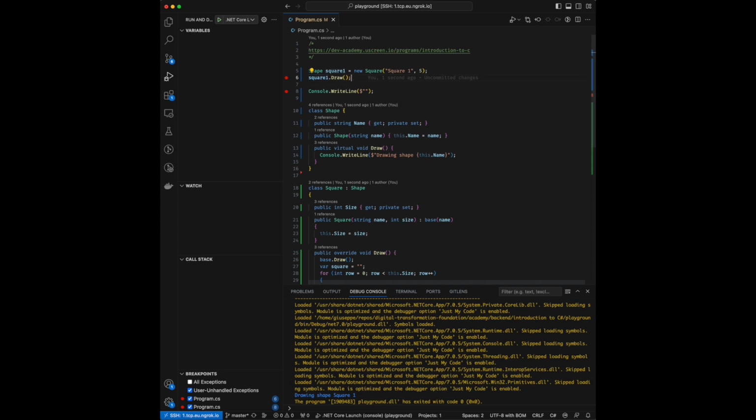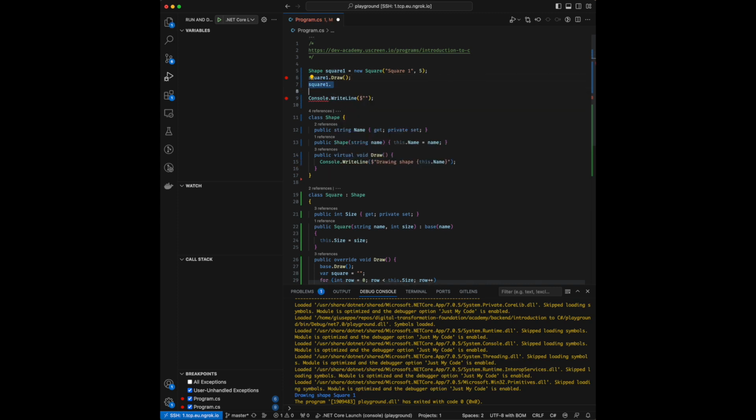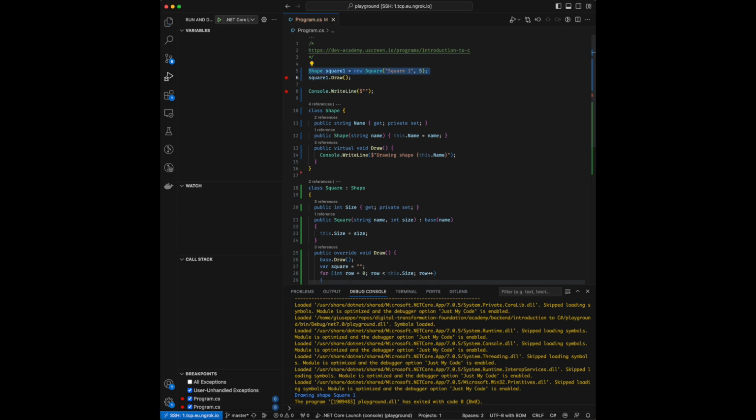But even though the size is there, because of this change in type, the specific things that are available in the square cannot be used directly. They can only be used indirectly, for example, inside the draw method.